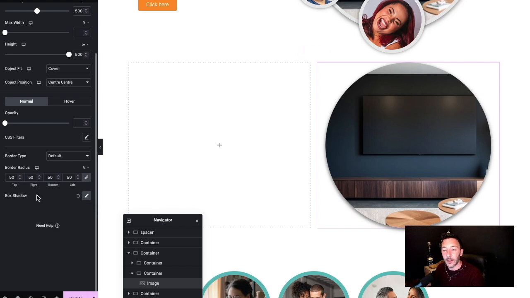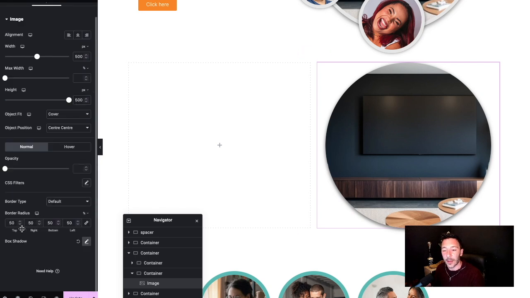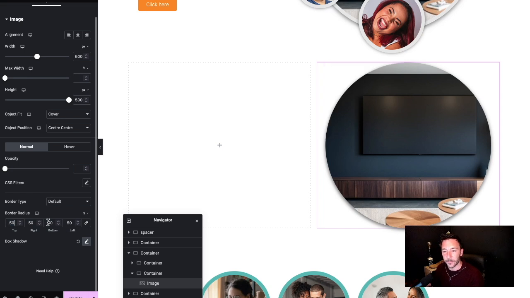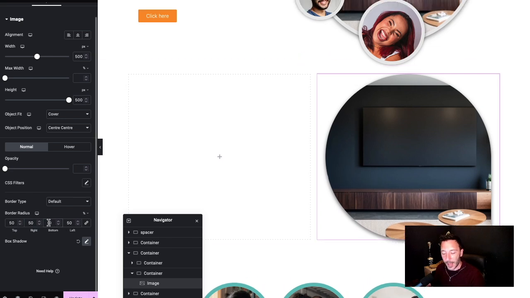Okay, just to let you know, you can unlink this and have loads of fun. You can see you could make a speech bubble. So if we put that back to 50, you can do something like that. It looks a bit like a speech bubble there. So yeah, have a play with that, but that's how to achieve the circle.